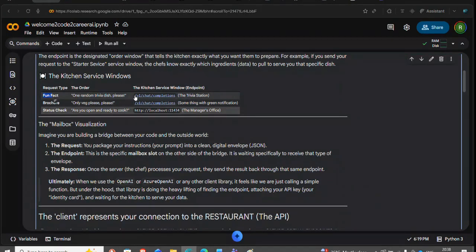So this is what you see in the code, v1 chat completions. This is something that I have written; in code we write it like this. When I say only veg please, you want to say something specific in that. Then you will have something like green notifications. Then you will have status checks: are you open and ready to cook? This will tell you whether that service is up and running or not.